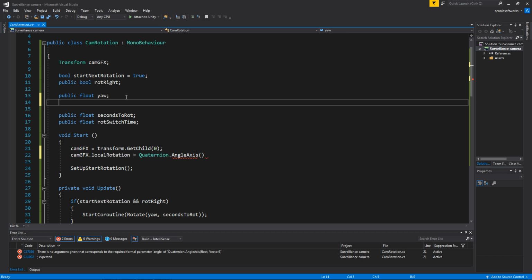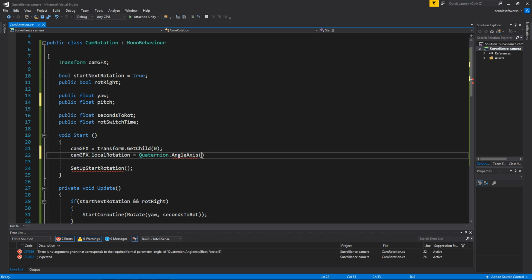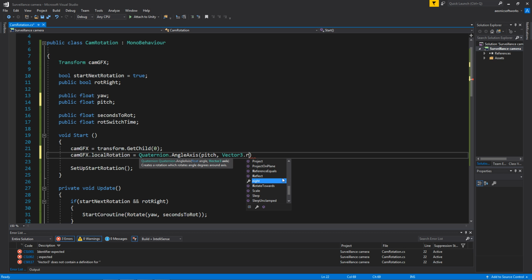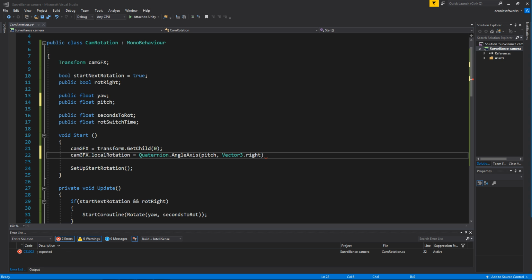So just below yaw, I'm going to say public float, so we can adjust it in the inspector when we want, and I'm going to call this pitch. We don't have to give it a value, and we will feed this angle axis the pitch, and we will also give it a Vector3 dot right, I do believe, and this will set up our pitch from start.